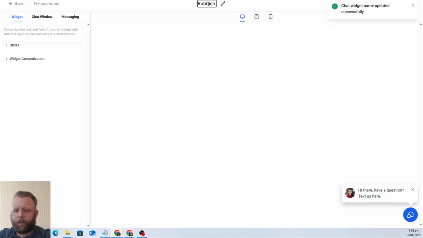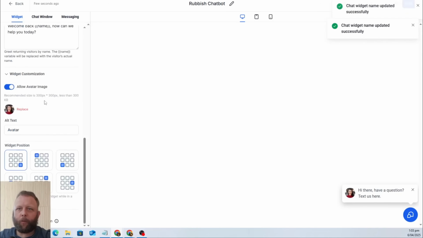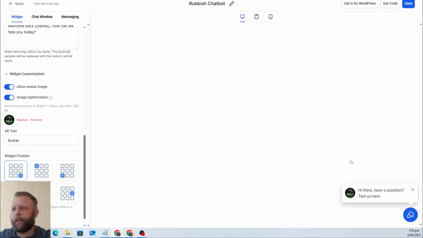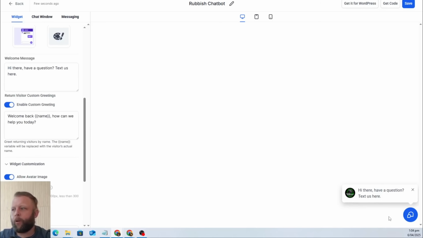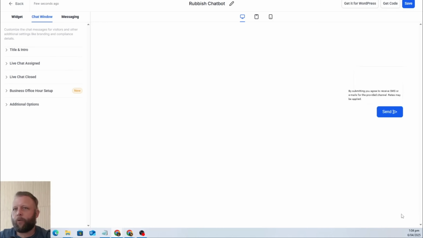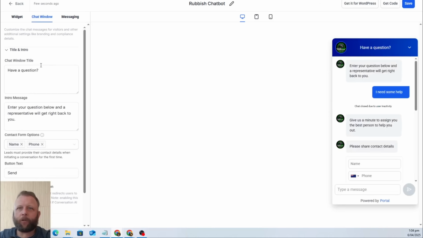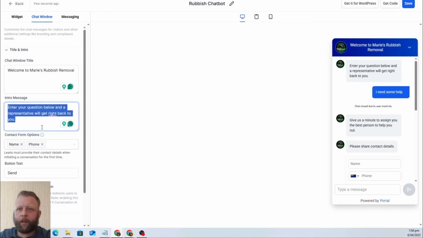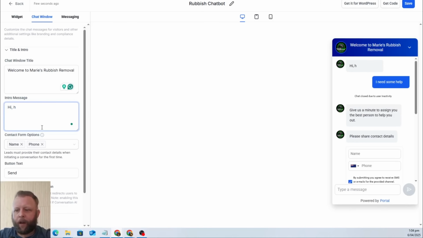Chatbot. You can change all these if you want to, the style and color. I'm just going to hit replace, hit that one in there. So we have that kind of sign up in here and chat window. You can see how it changes in here. So title, have a question. It was going to say, welcome to Mary's rubbish removal. All right. Intro. Hi. How can we help today?